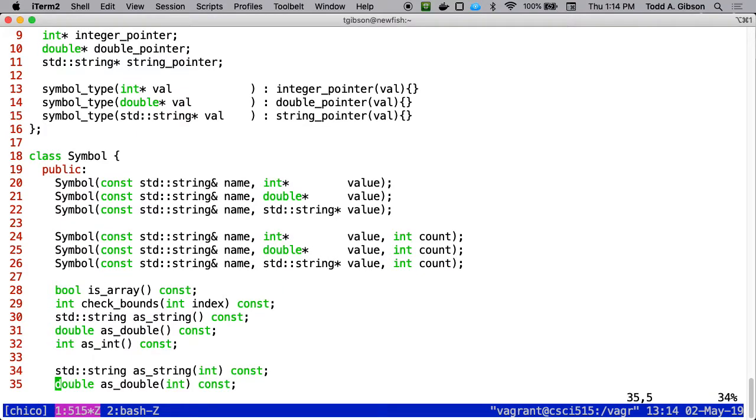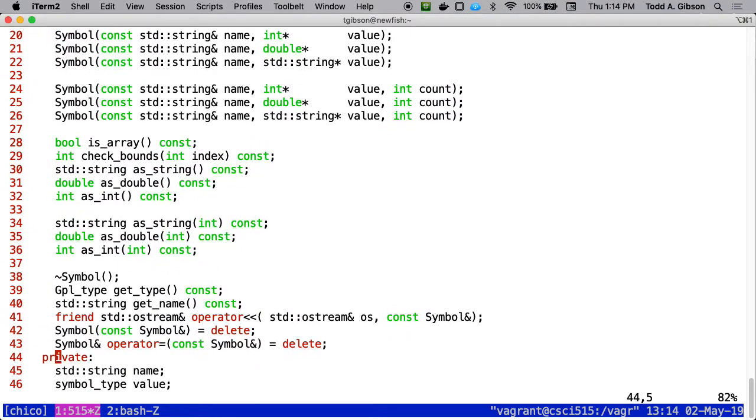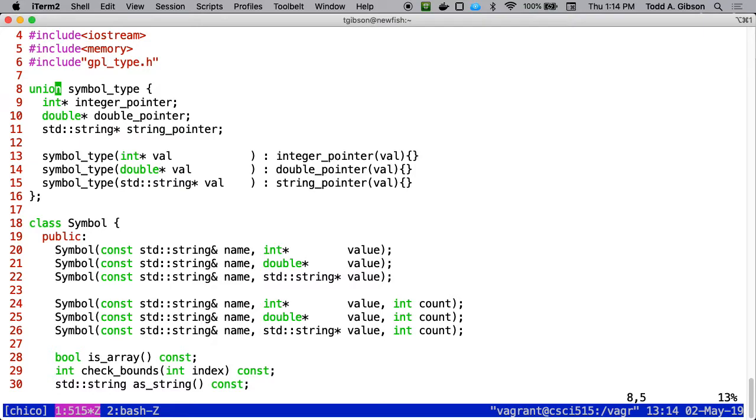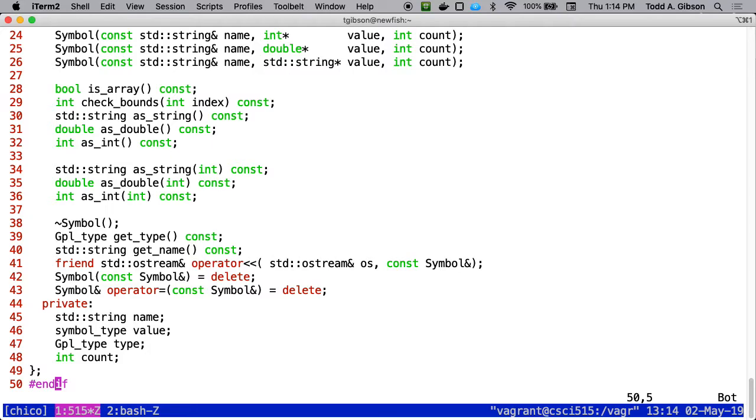So just as you have as int, as double, as string, write 5 more: as rectangle, as triangle, as circle. And let me make a point here that what is returned are pointers. A pointer to a rectangle or a pointer to a circle. Don't return actual objects.